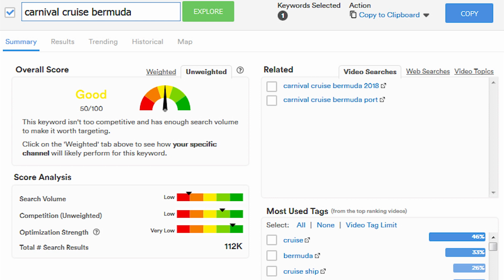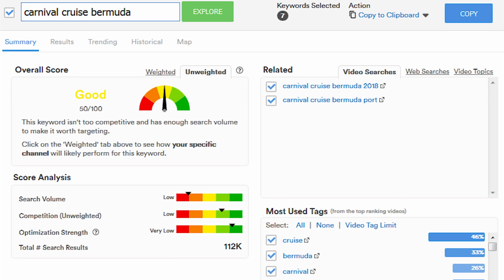So if you want to use this keyword, you can click on the top right-hand corner where it says Copy, and copy this to your clipboard so you can then paste it onto your video. Alternatively, you might want to use some of the terms under Related and Most Used as well. Check a few of those boxes and you'll notice that the keyword selected number increases. In this case, we have selected 7 keywords that we are now going to copy to the clipboard.